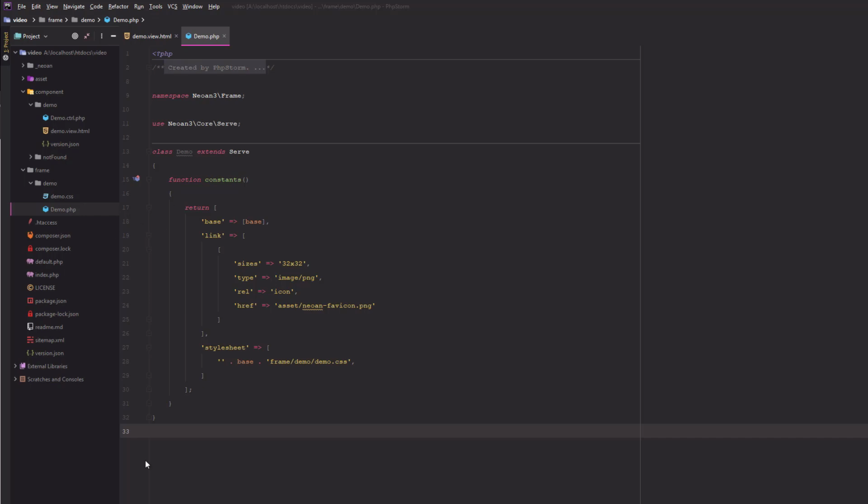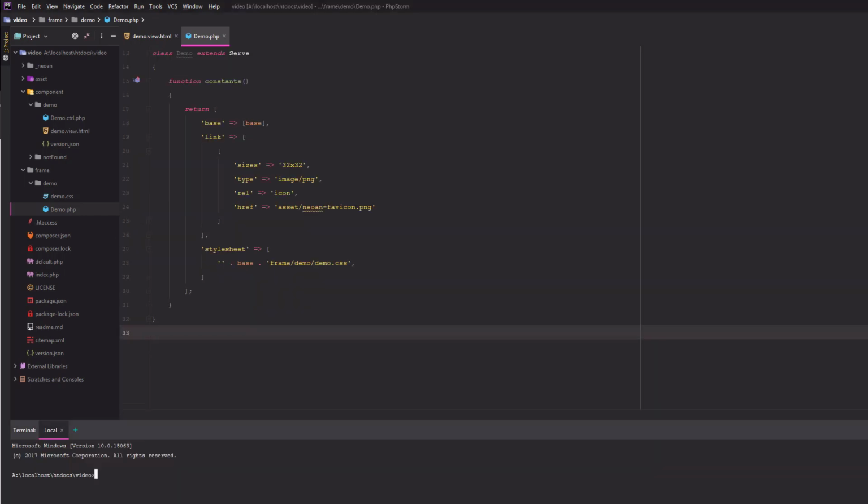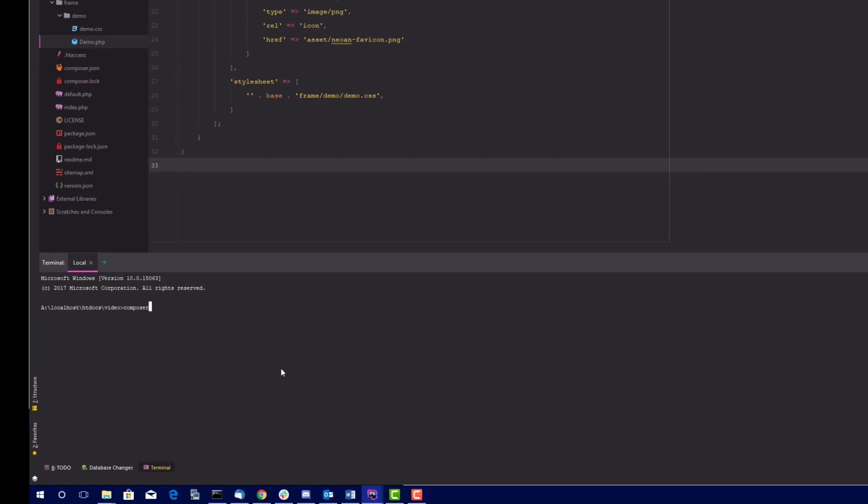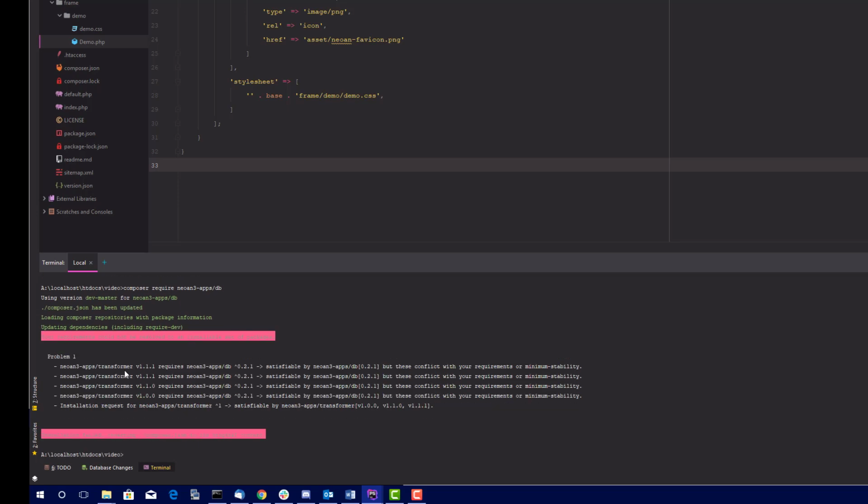Let's assume that we have, let's actually install, Composer require a Neon 3 apps DB. I'm just gonna load a database wrapper. Also, it really doesn't matter what you're using at this point. This is just to show you the actual problem.